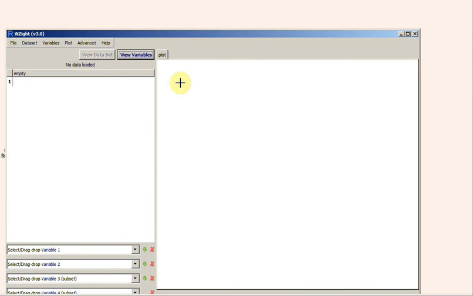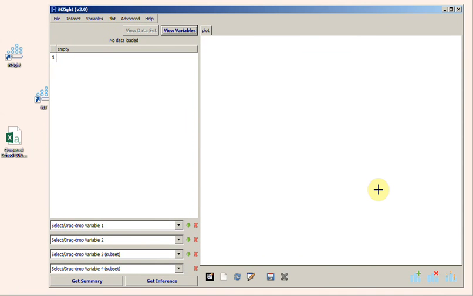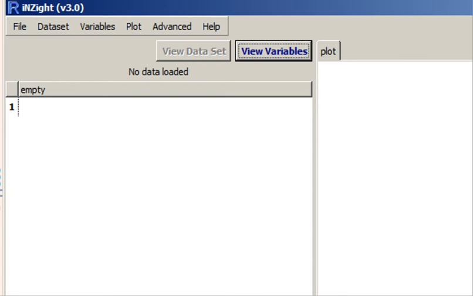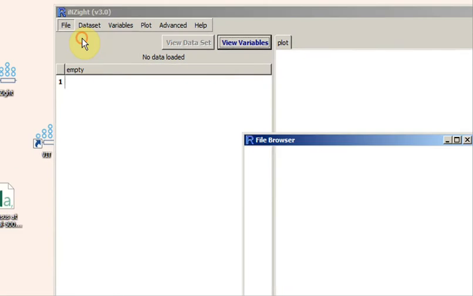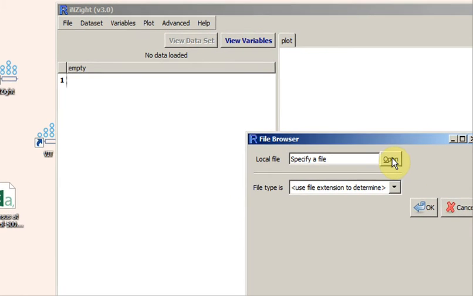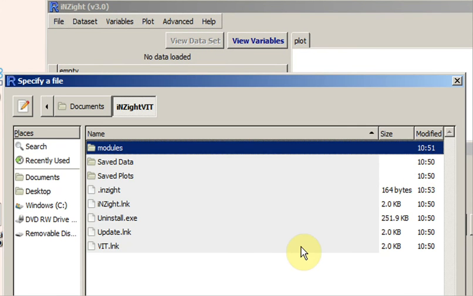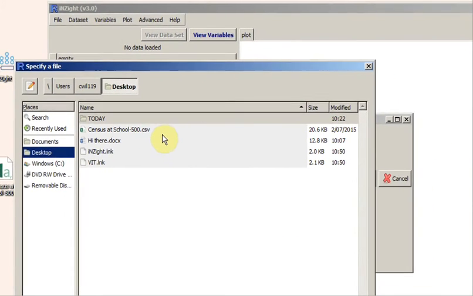Okay, we're in. Just shift it a little. Next, I'm going to import that Census at School 500 data file from my desktop. So I go to File and Import Data. Use the File browser, open, and navigate to my data file. Go to the desktop. There it is, Census at School 500.csv.